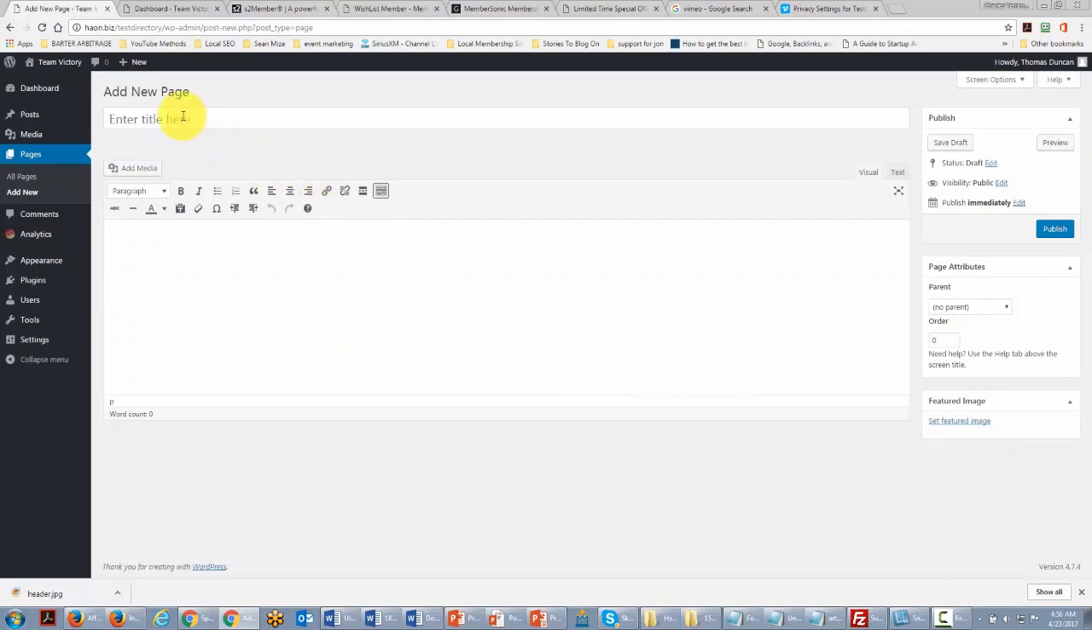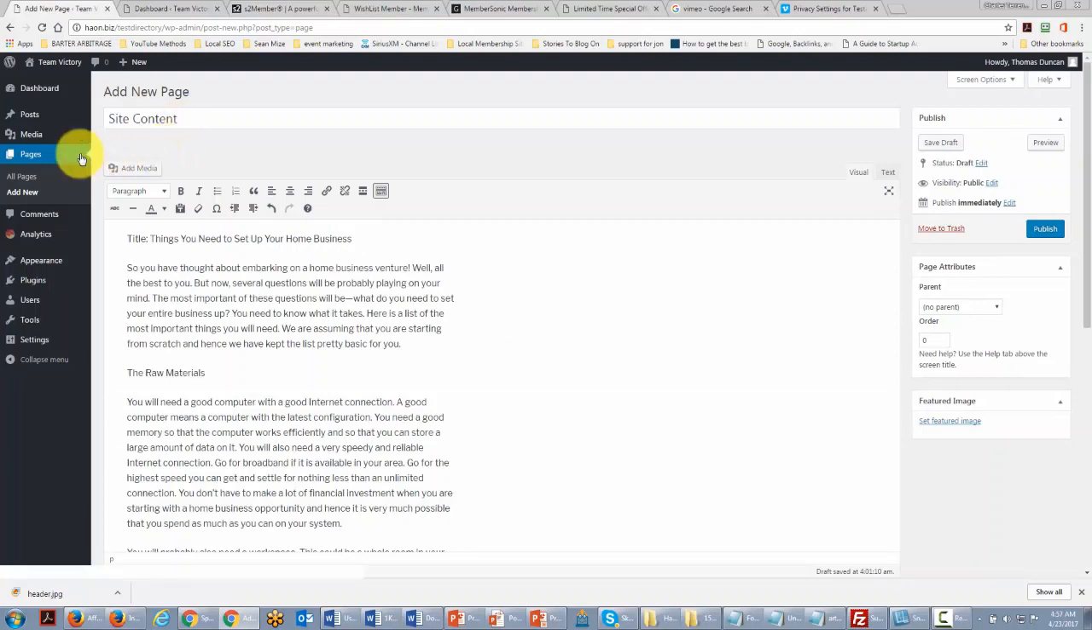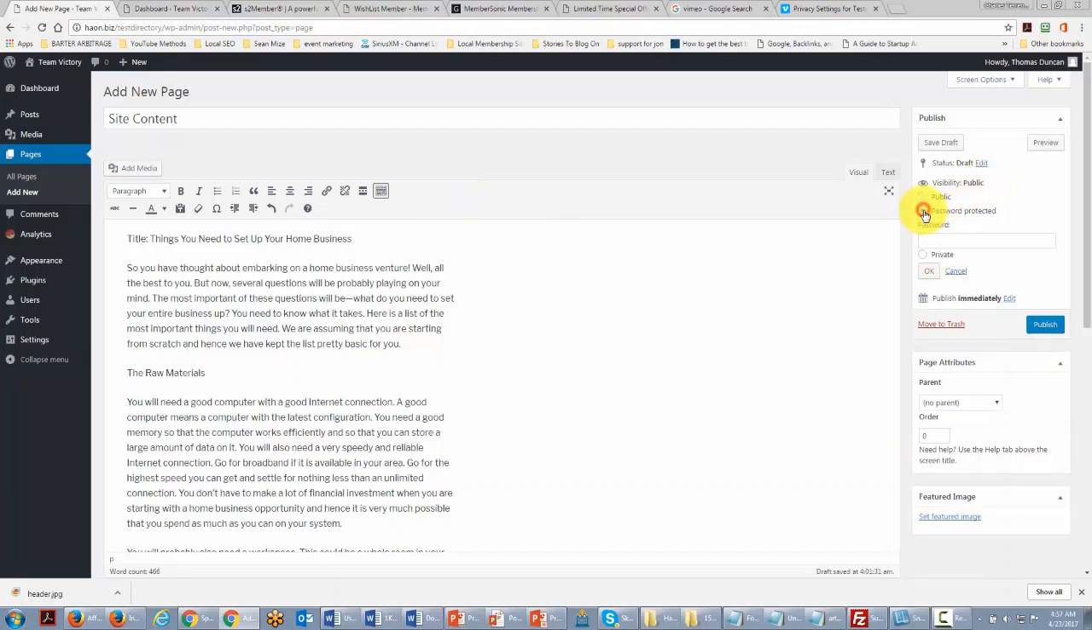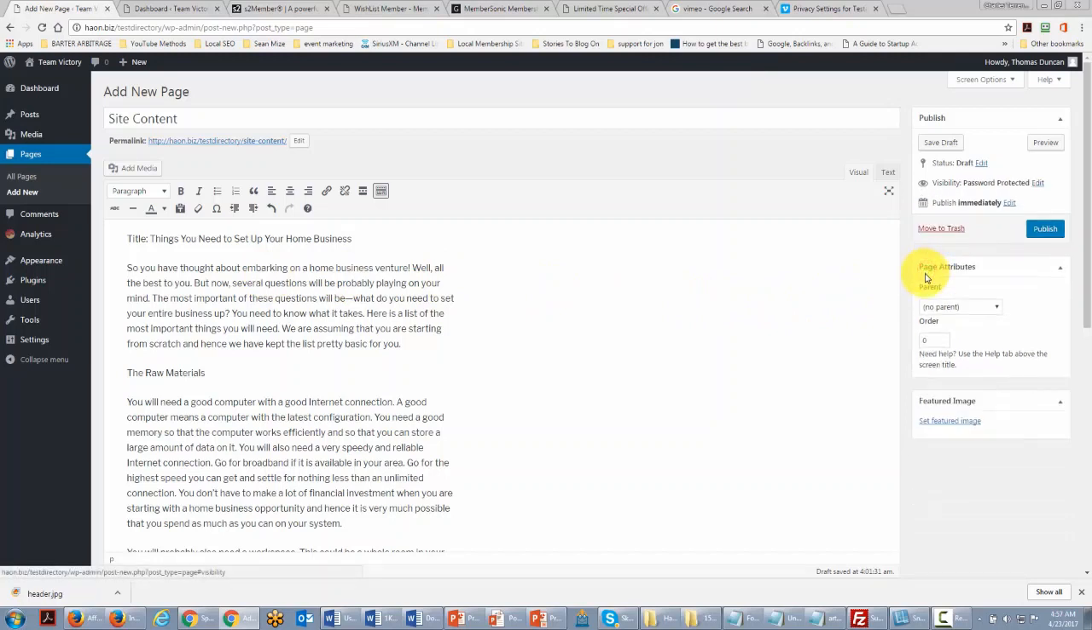Now, if we have content that we only want a certain number of people to see, and we want to safeguard that content, there are some ways for us to be able to do that. One of the ways that WordPress allows us to do this is for us to change the visibility to password protected. We will give our content a password, and then the only way that someone's going to be able to read this post is if they know the password.